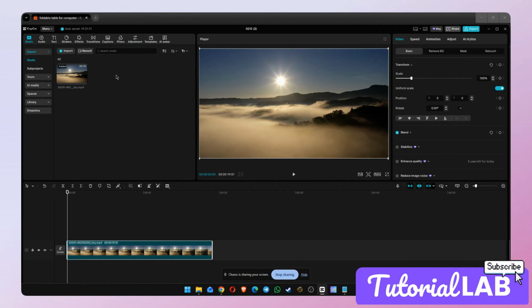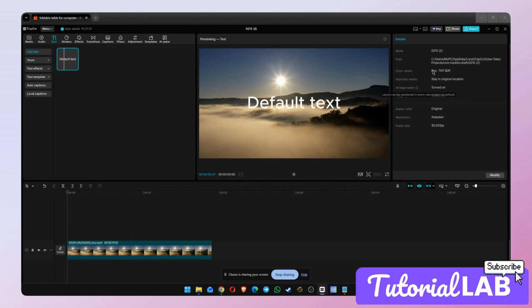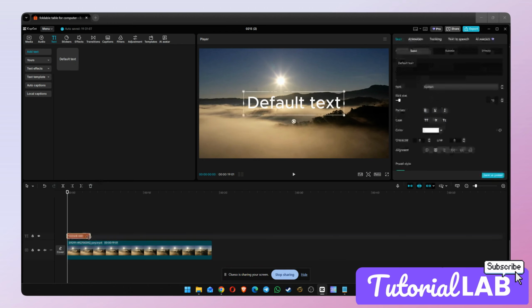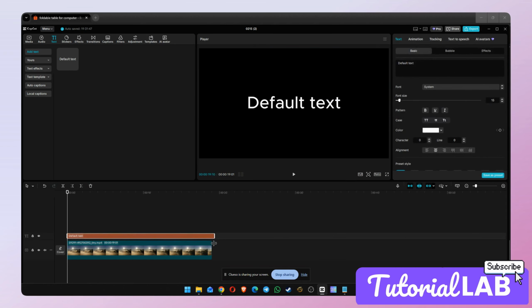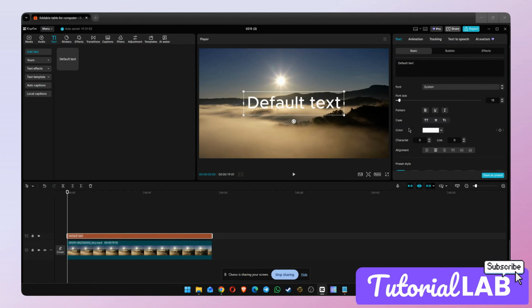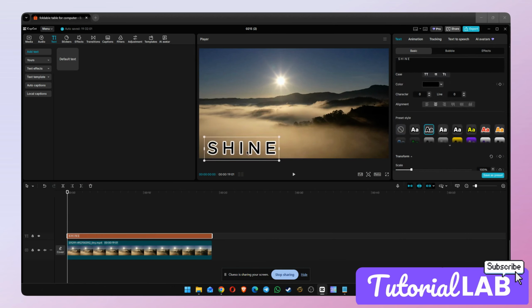Next, we add text. We can add text in the upper left corner. We add text and then type what we want. We can also change the text style and open the drop-down menu. If we want the text to stay on the video the whole time, we just stretch it. Then we edit the text. Let's place it like this and add a shadow and other effects so it stands out. For example, let's put it in the middle.